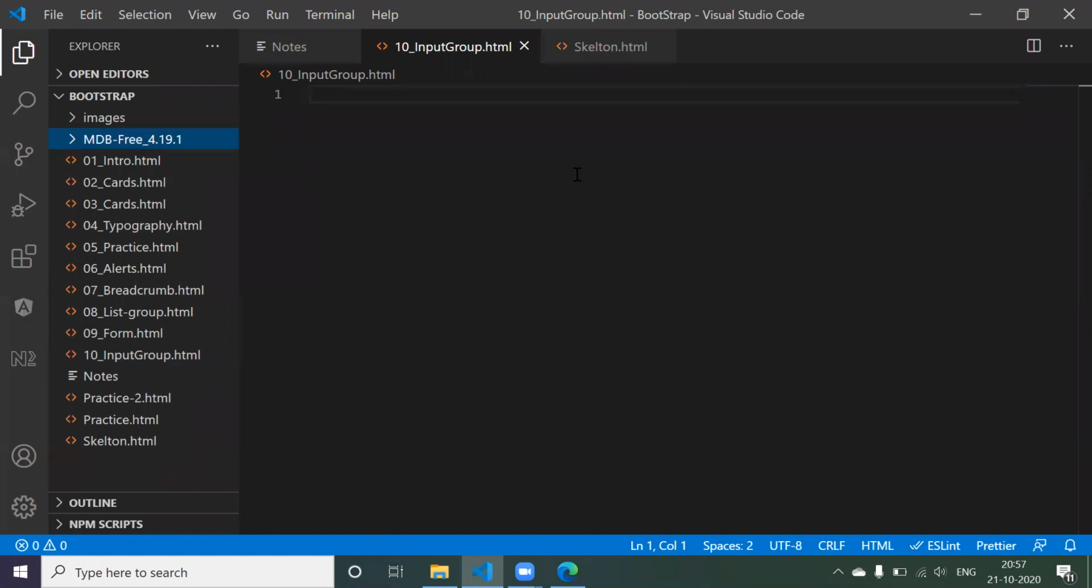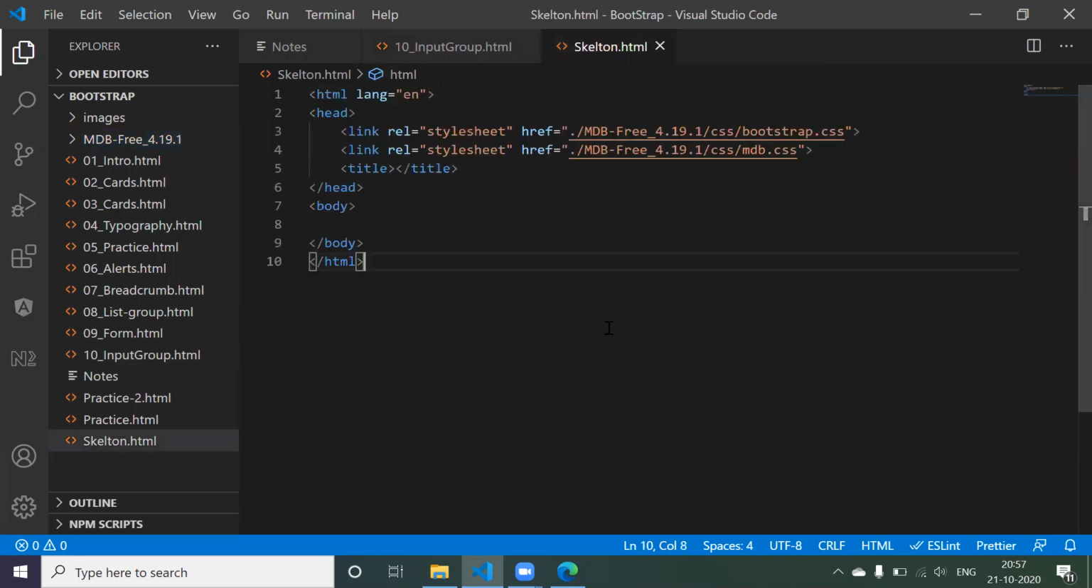Now we wanted to use some icons. First of all, we have to link their file to our HTML. The way we link Bootstrap, in the same way we have to link Font Awesome as well. So first of all, let me get the skeleton. I have copied it, so I'm going to paste it, right?